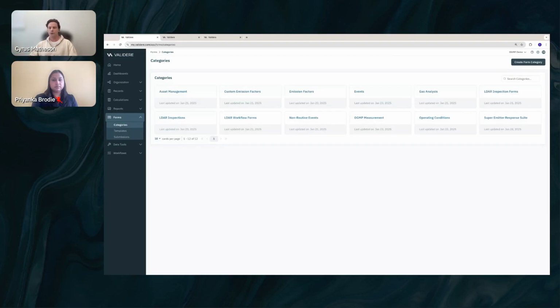So typically we use forms to capture things like the results of aerial flyovers or stack tests as an example. So coming over here to the form section of the product, I can see all of the form categories that we've created. In this case, the one that I'm the most interested in is this OGMP measurement category.